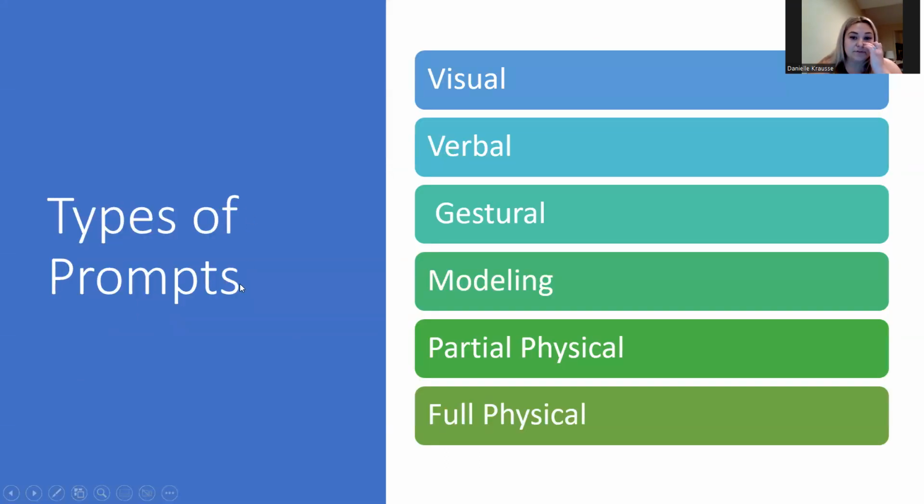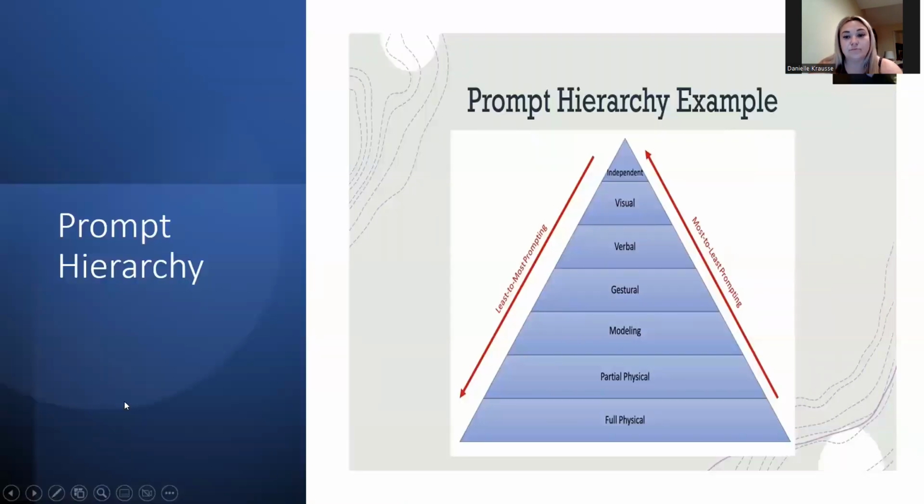So types of prompts, we have visual, verbal, gestural, modeling, partial, and full physical. And then looking at this prompt hierarchy here, we have least to most prompting, which we start at an independent level. That is the individual giving an independent response to the SD. Or if I am giving the cue, the individual responds without any prompting.